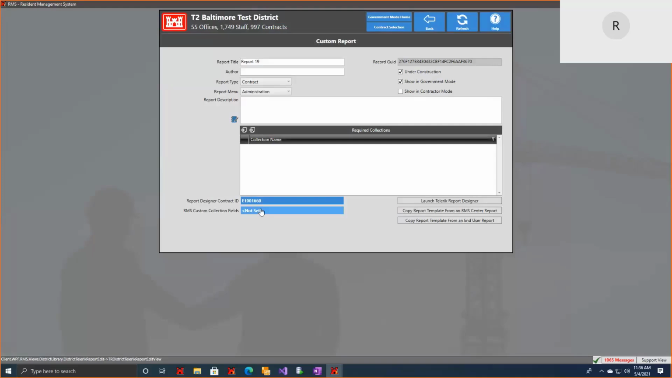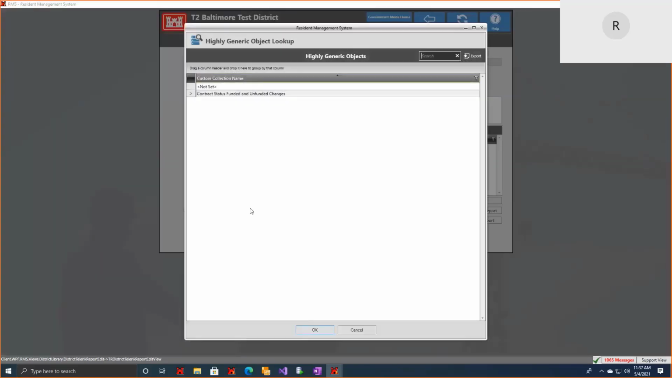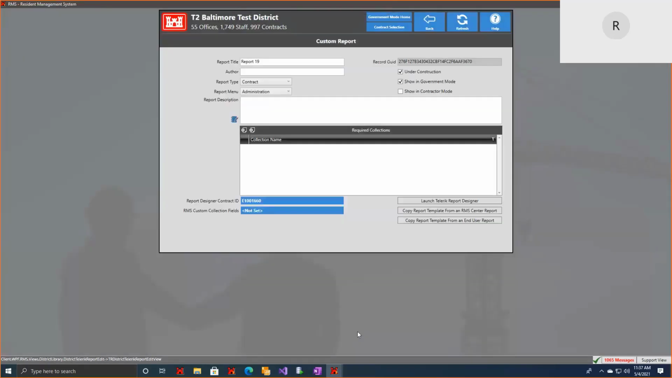The other field we have here is a brand new one. This is for a feature that we just added. It's called RMS Custom Collection Fields. When you click on this, there's another collection you can add here called Contract Status Funded and Unfunded Changes. What that does is allow you to use the contract status placement, or the funding chart and the contract status photo, within the report template. We actually bring those into the template for you to use. We also have an asset store item where you can copy a contract status report and make tweaks to that as well.